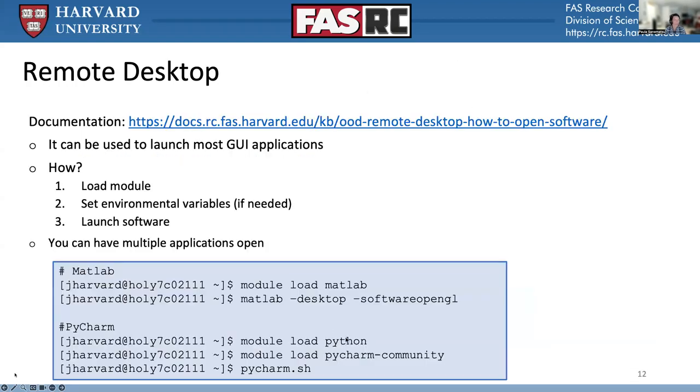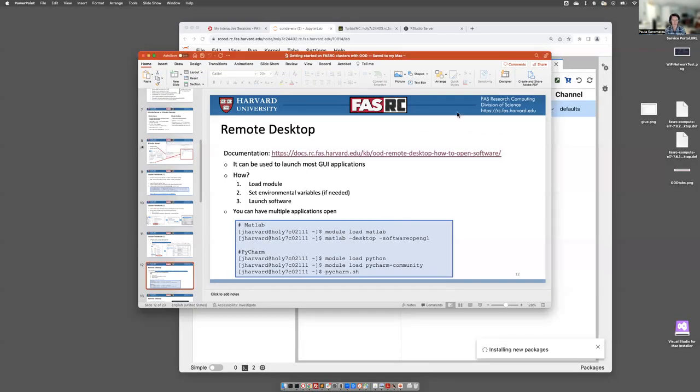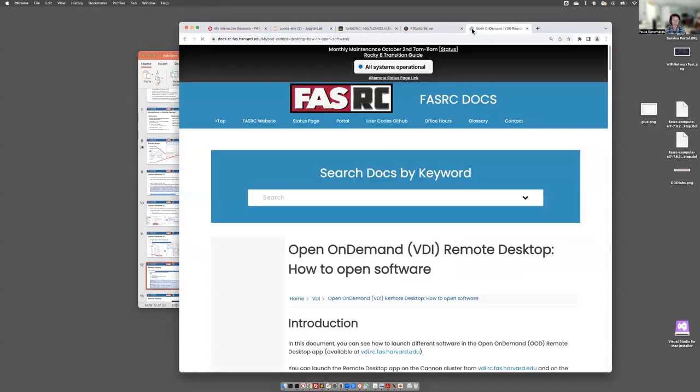What else? The remote desktop. The remote desktop is the most versatile app that we have. You can launch many different applications. The workflow to launch any application is to load a module, set environment variables if needed, and then launch the software. You can have multiple applications open. You can have MATLAB, you can have Jupyter, you can have all at the same time, but please remember that you have to set up everything yourself. We have more details on how to do that in this doc. I'll show you, and I'll also demonstrate how to launch.